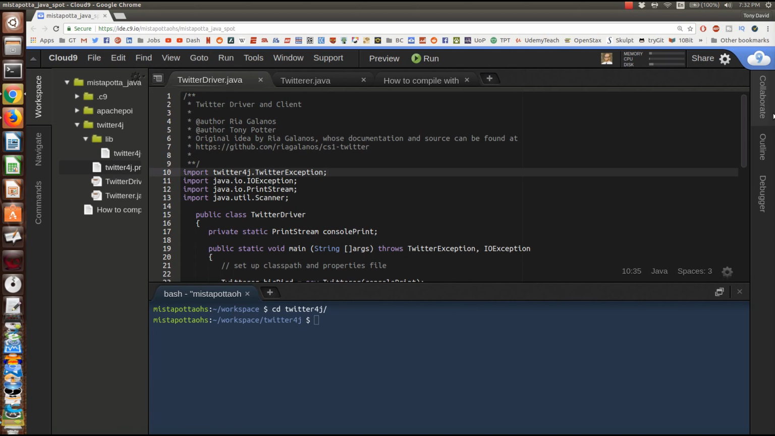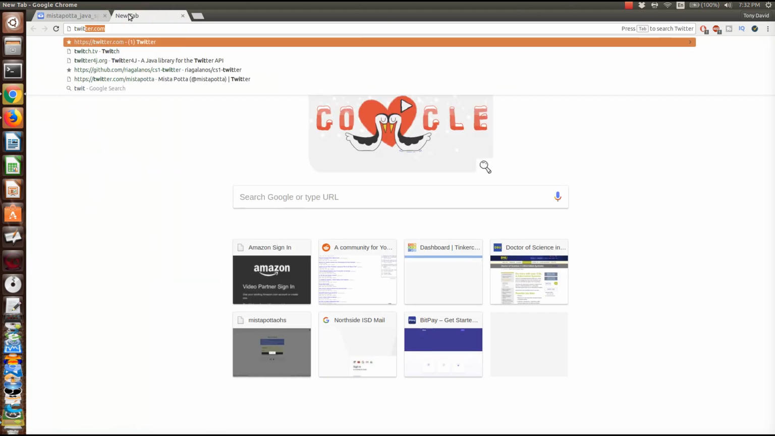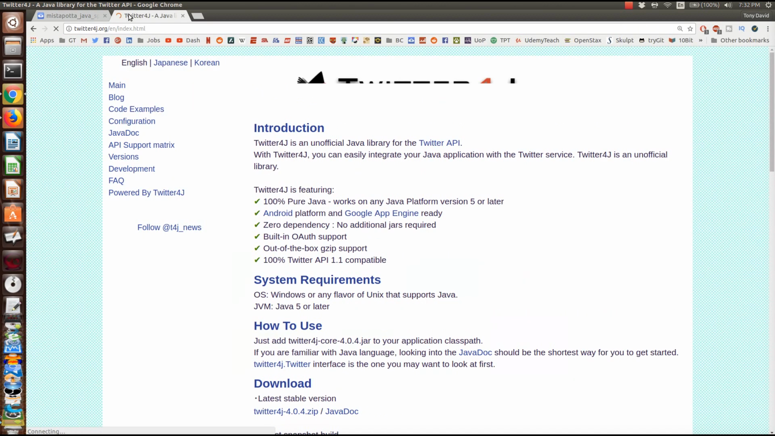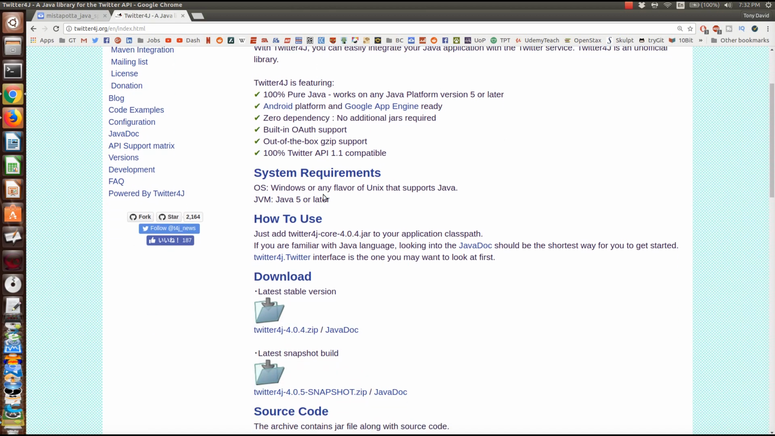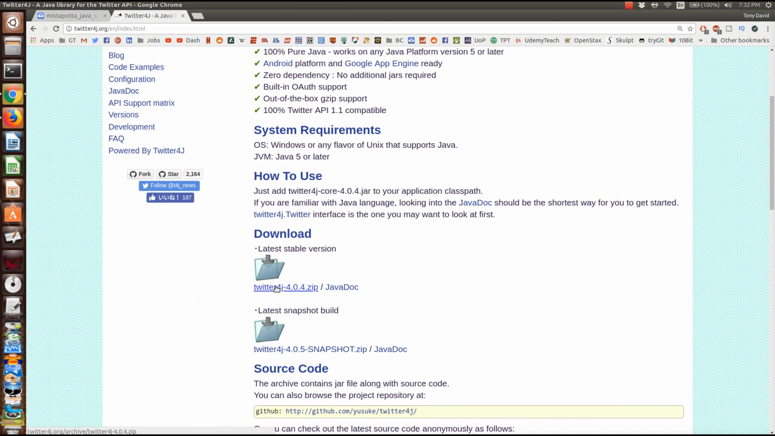And so what we're going to be doing today, I'm going to go to a website, twitter4j.org. And this is the source for our Twitter API source code. So if I click on the download here, this is actually going to access the zip file, but there's only a couple of files that we really need from here. I'll show you what they are in just a moment.